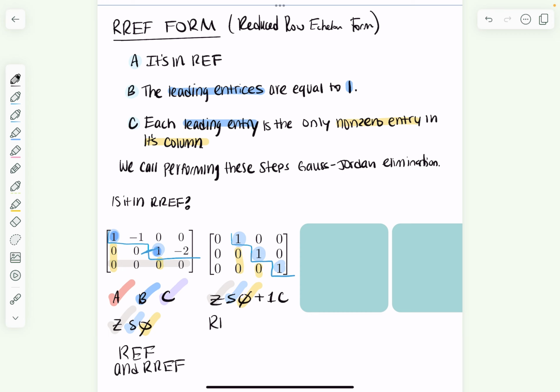So now we know that this is in row echelon form, but is it in reduced row echelon form? Well, are all leading entries equal to 1? They are. This is a 1, this is a 1, this is a 1, so it passes that condition. And finally, are all leading entries the only non-zero entry in its column? That's what C stands for, column. Check that the leading entry is the only actual number other than 0 in its column.